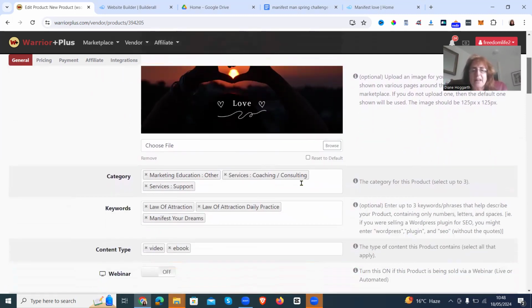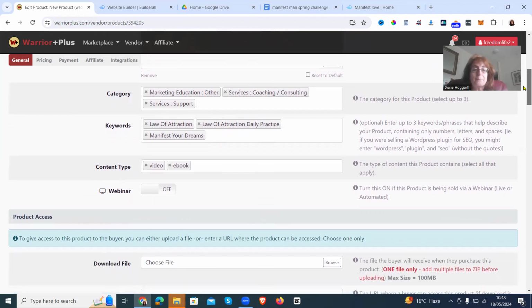The category, again, it comes down with a drop-down menu. So basically you click, say, affiliate marketing or social media marketing, if it's something like that. And again, the keywords, if you type in a keyword, it'll give you a list to choose from.